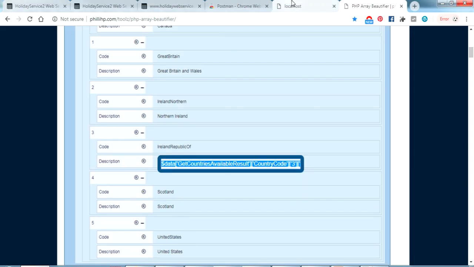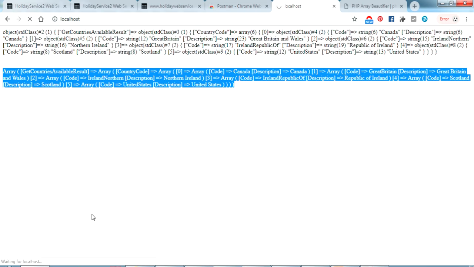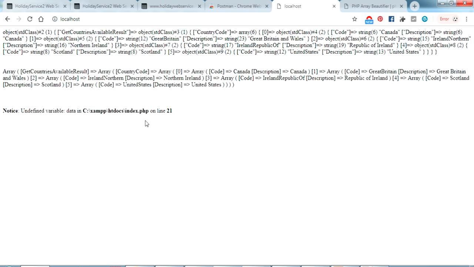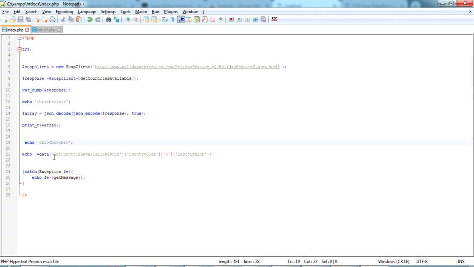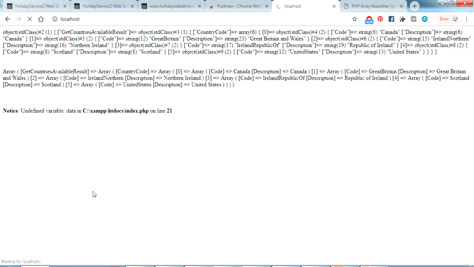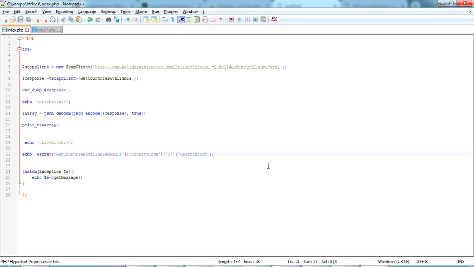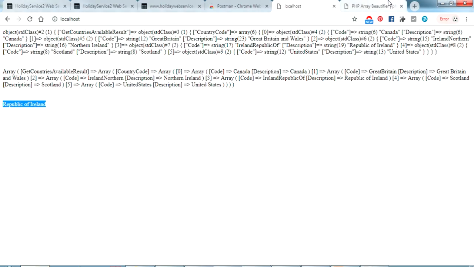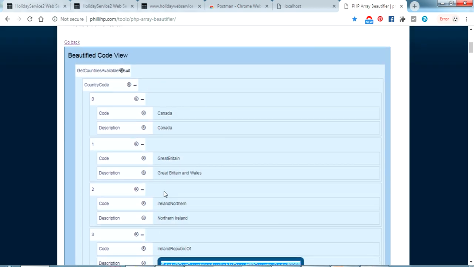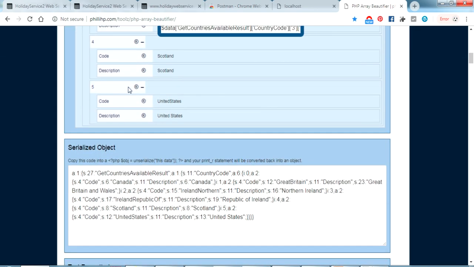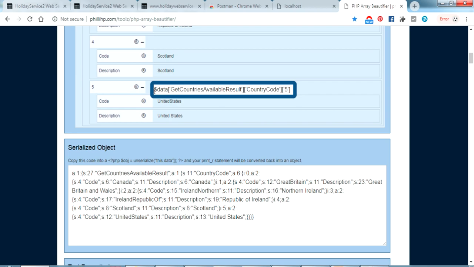If I go back and refresh here, you can see, oops, there is an error. It's not actually data, it should be array. Paste it here, refresh. You can see I have got that specific value. You can refer to this and get all the specific values whatever you want.